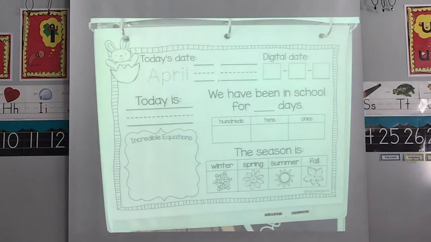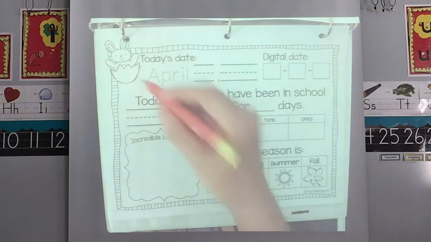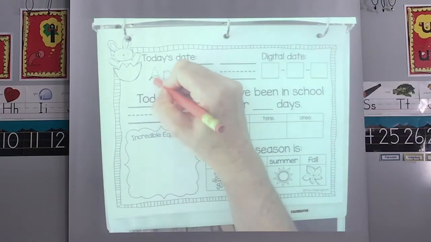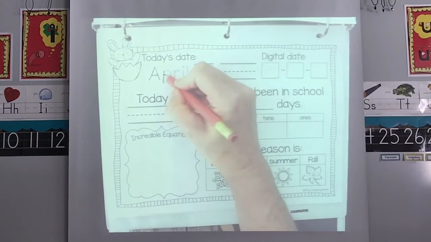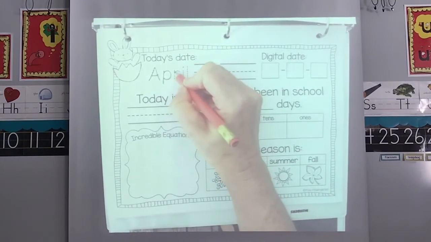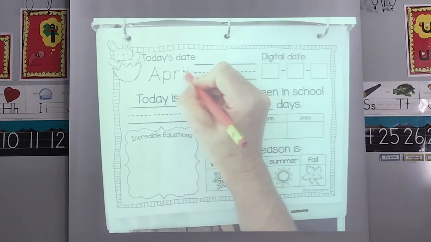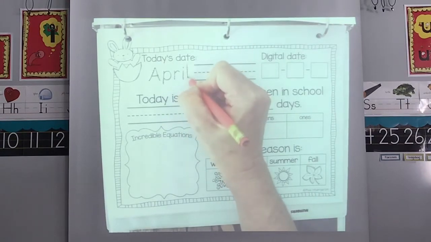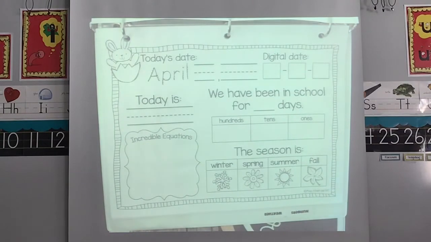We are doing our calendar page and I'm excited that you're joining me. So go ahead and start tracing April with me. We've been doing this now for several weeks, so we're getting really good at April. April. Okay, let's see what today is.